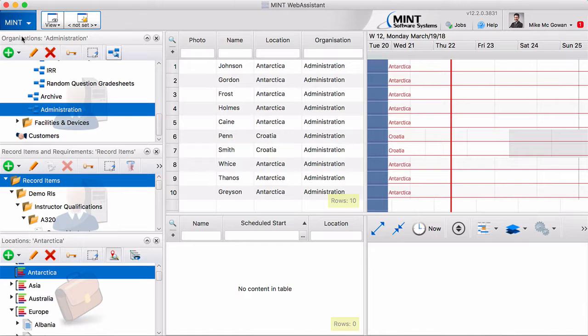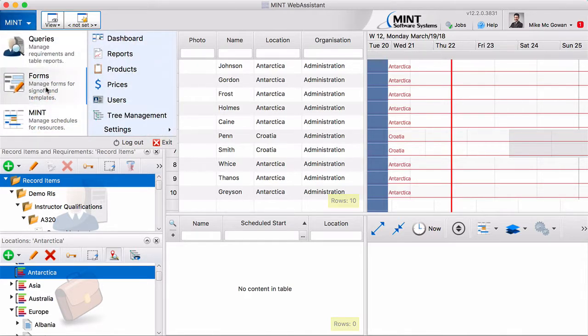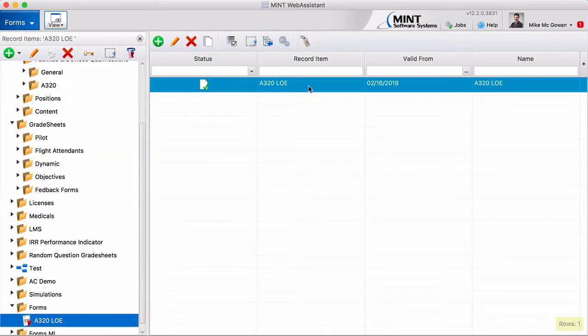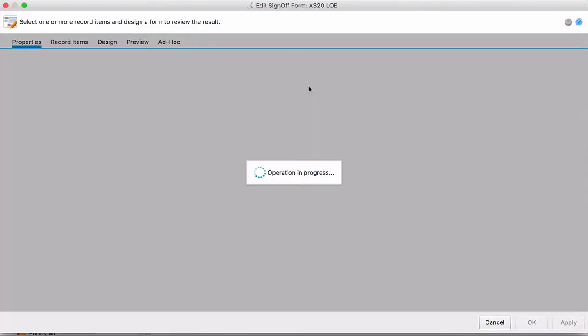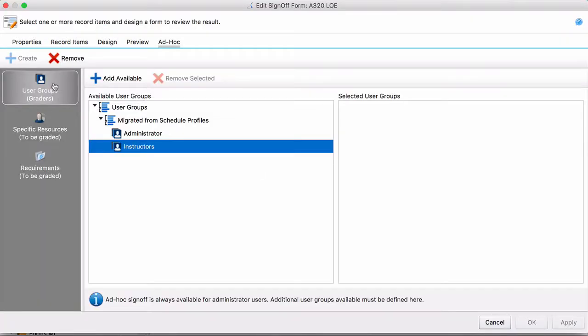Here we are in the Mint Web Assistant. We're going to head over to Forms and open our form from last time. The purpose of Ad-Hoc is to assign what users can grade and what resources can be graded. The difference between the previous grading I showed you and the Ad-Hoc grading is that Ad-Hoc grading is separate from a scheduled event. You can grade outside of a scheduled class.